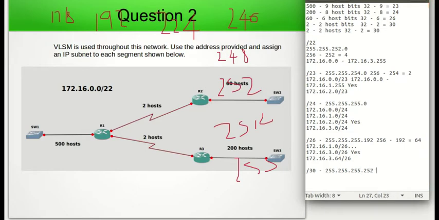So 256 minus 252 equals 4. That's going to be the increment. Start off with 172.16.0.0/30. Then 172.16.0.4/30. So I could continue to increment, but we know that it goes up in multiples of 4.